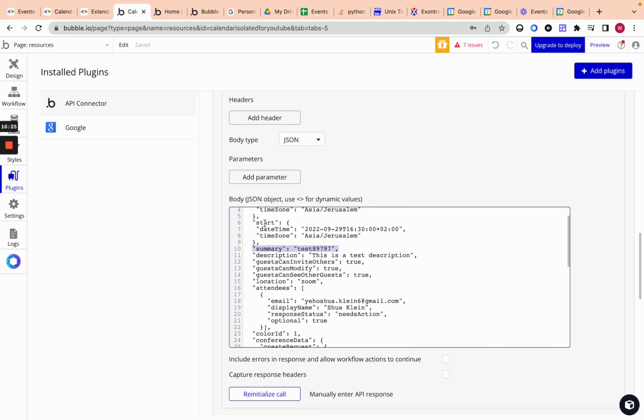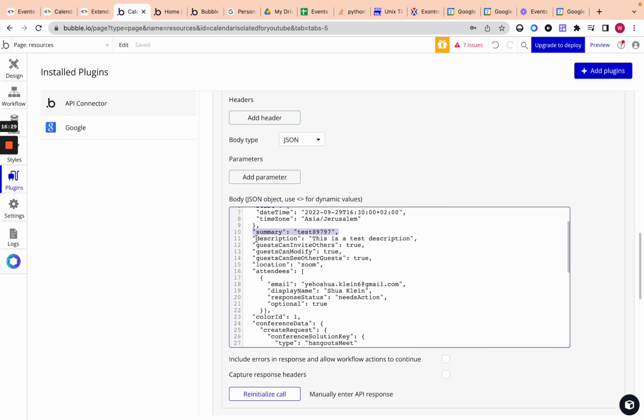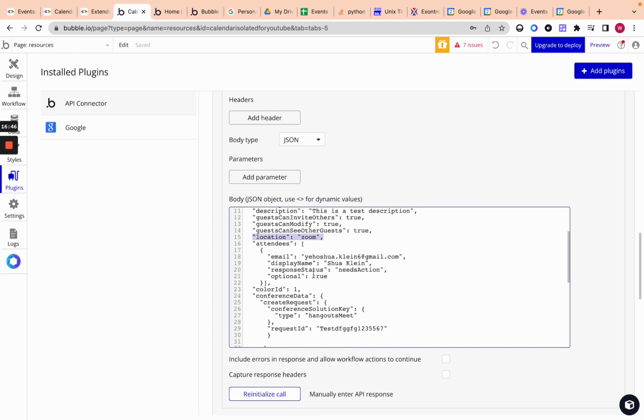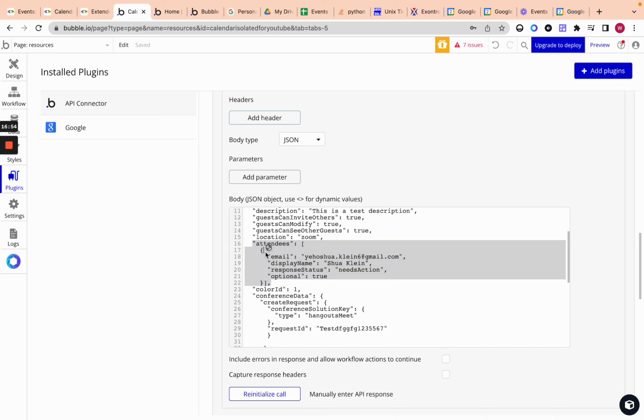So, start has a nested object of date, time, and time zone. Description, pretty simple, comma, guest can invite only, true, guest others can see. And then location, you can add a Zoom link here. So I just added Zoom as a word, but I can add whatever I want. And then attendees, okay, here I did actually specify some more data. So as you can see, I have a list of attendees, and then each item has an object.